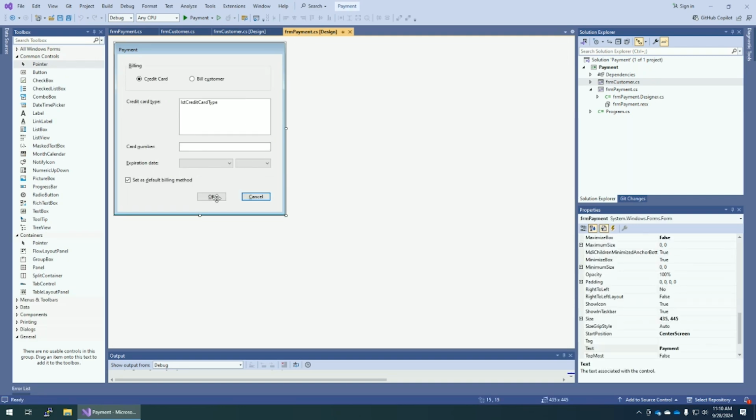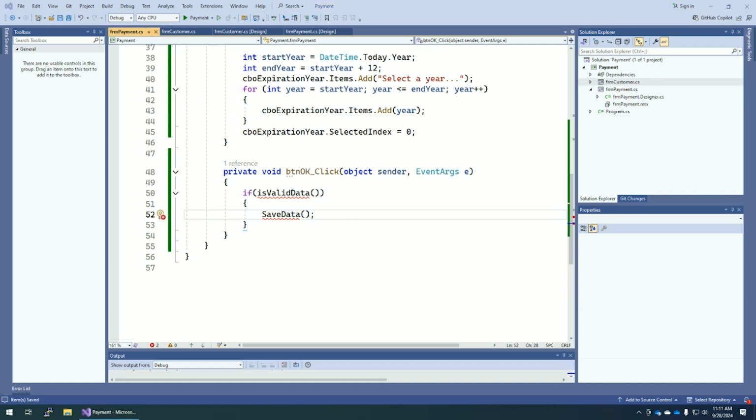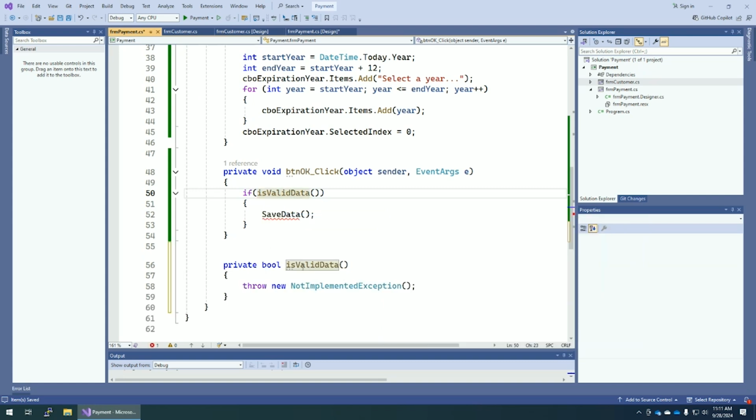So back to the payment form. If the user clicks OK, we're going to make sure that this has valid data. And if it does, we're going to save the data. And of course, there's red squigglies there because these don't exist. So let's make is valid data, which returns a Boolean, as we know.